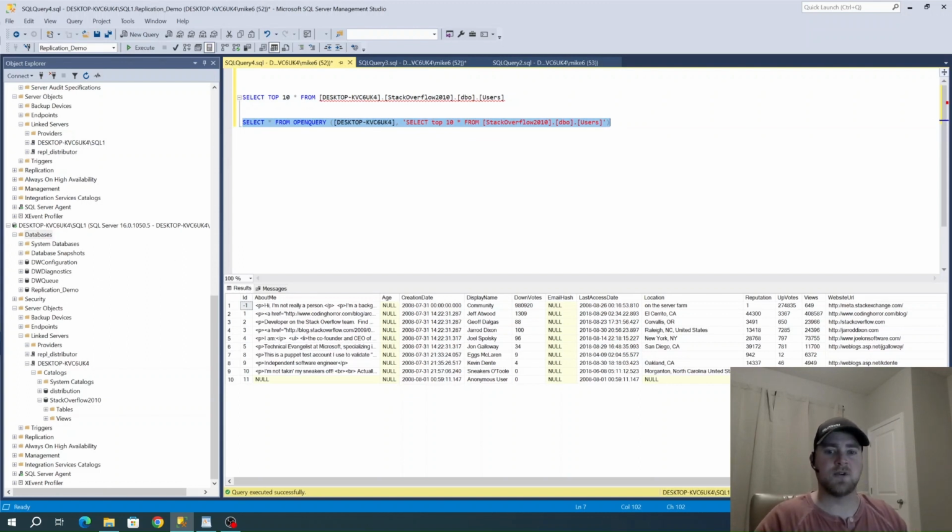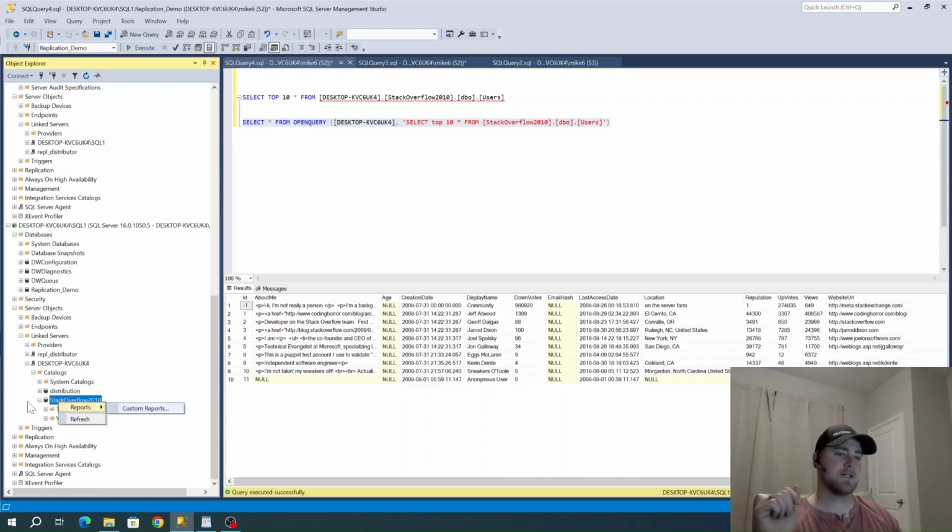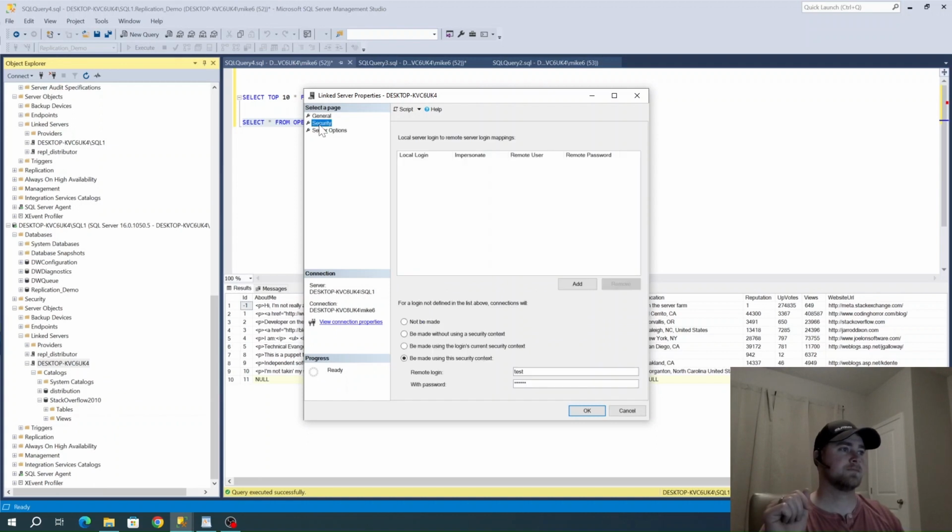All right, so here's some gotchas. I've mentioned the authentication already. You have to make sure you have the authentication on both sides. You need to make sure that the login is inside of the link server, or you need to have it pushing through and connecting using the login's current security context.